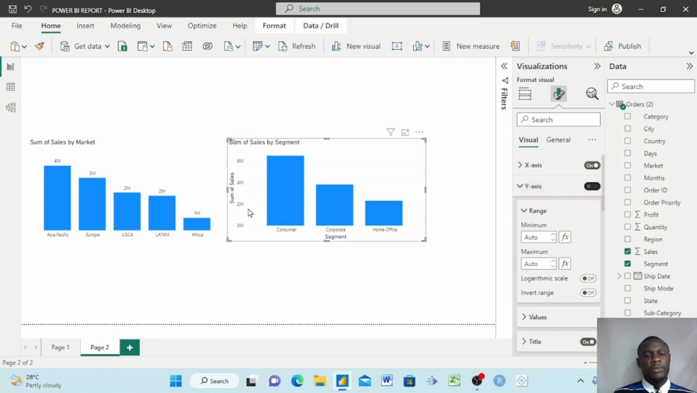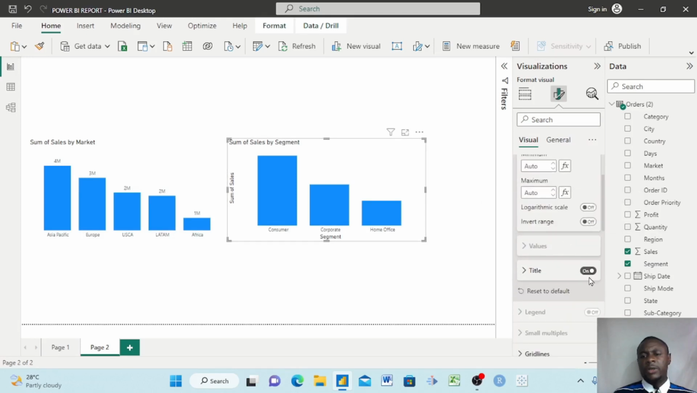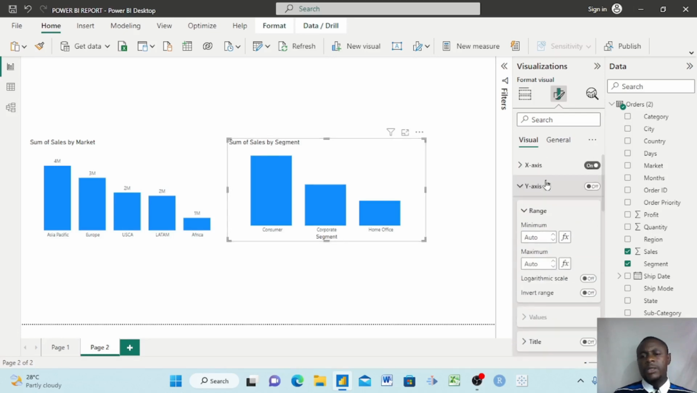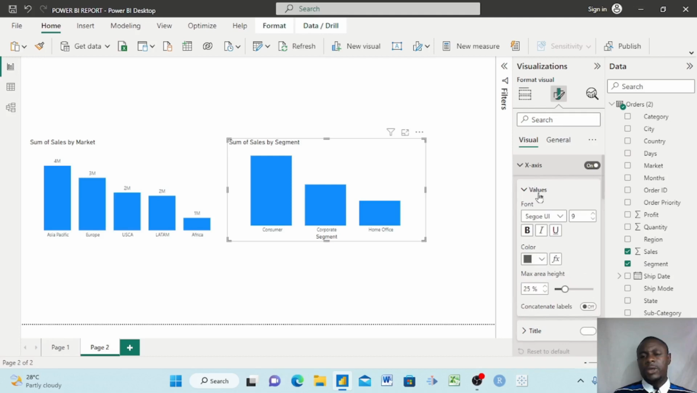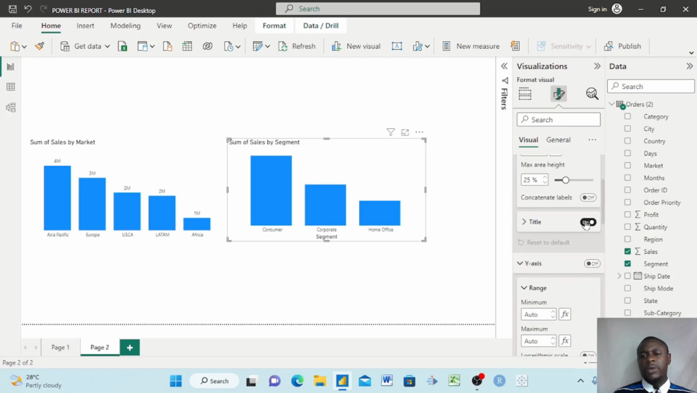You see that all this million here will go off, and then we want to go to the title itself, and then we put it off. You see that this sum of sales will go off. And then we also want to put the title of our x-axis off here again as well. We just go under there and we put it off. Okay, great. You see now, it's making our data even cleaner.